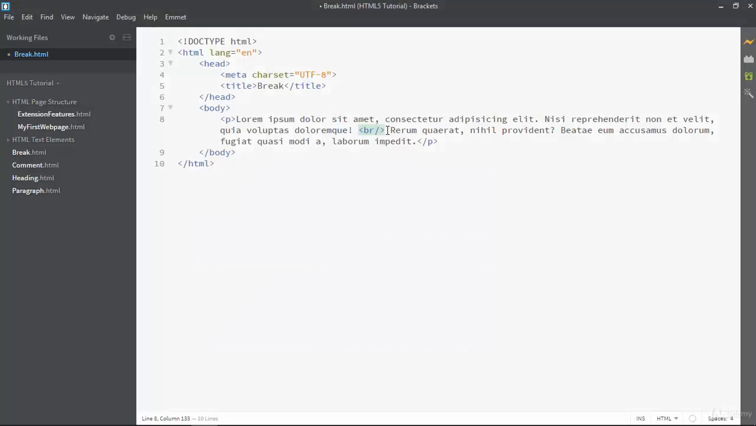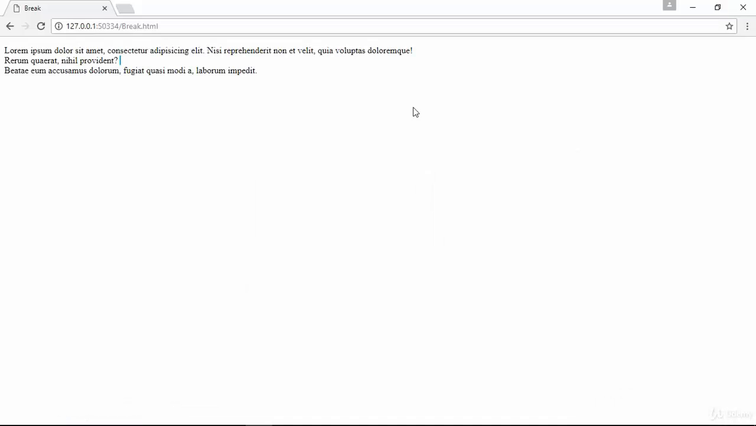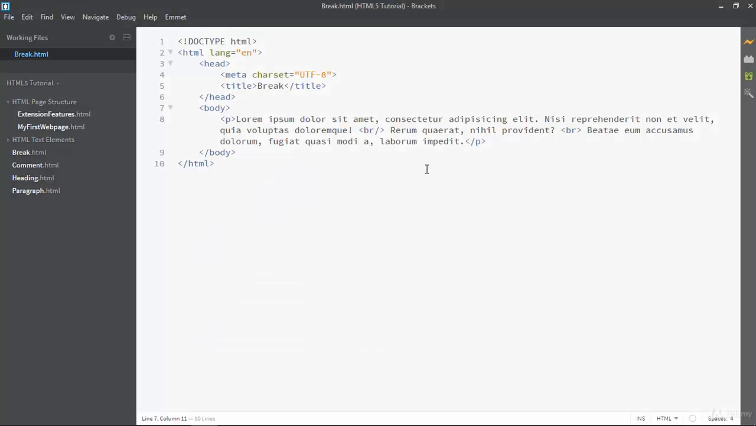This is the use of the break tag, and if you want to break again just after the provident, then you can use the br tag again. And see, here I'm not writing the /, then also it will work. So see here, just after the provident it is working and the line has broken from here. So this is the break tag. You can use it according to your requirement in your project.